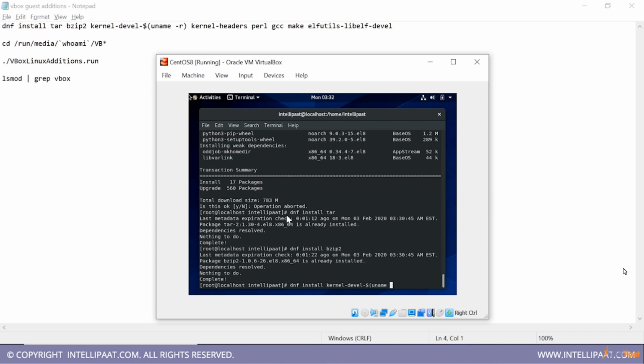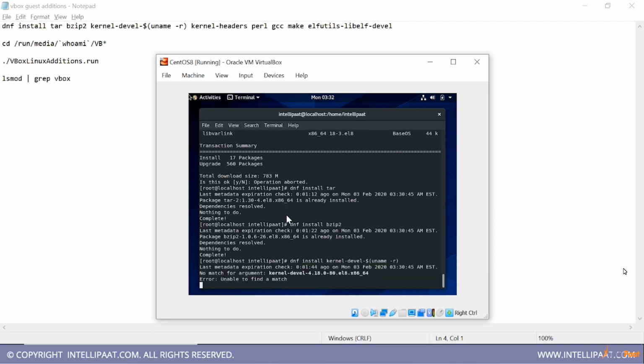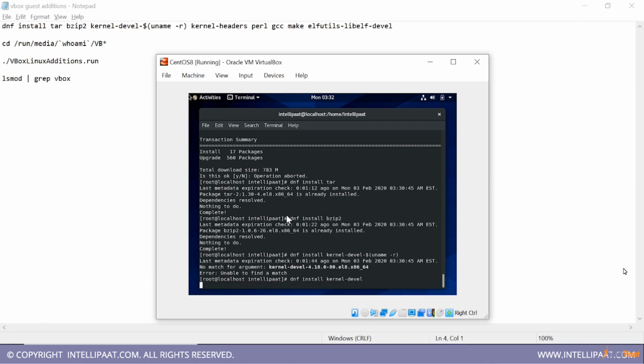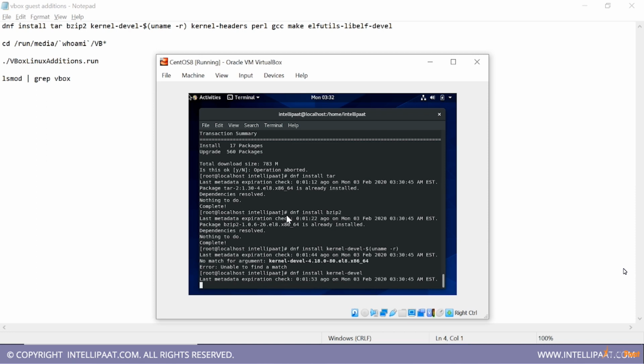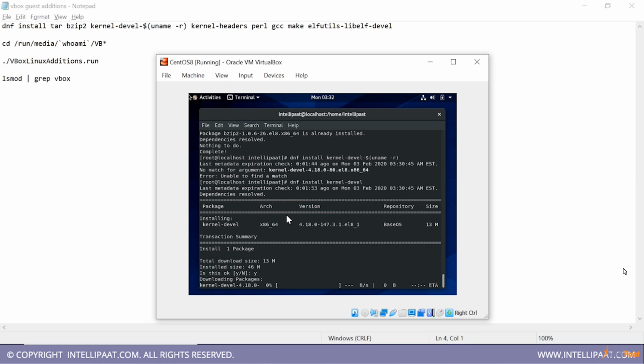Then I'll have to install kernel devel, with the dollar sign. Why is this? Because it will take my username and use it as a folder after installing it. You see it's not finding a match. So I'm just going to give enough kernel devel. Let's see if it installs it. Yes. It's a 13 MB package.